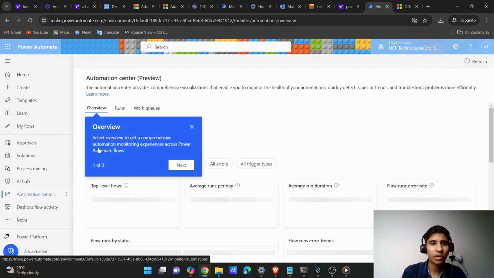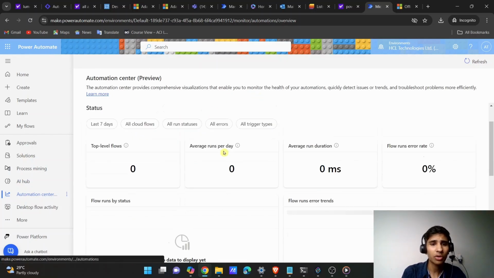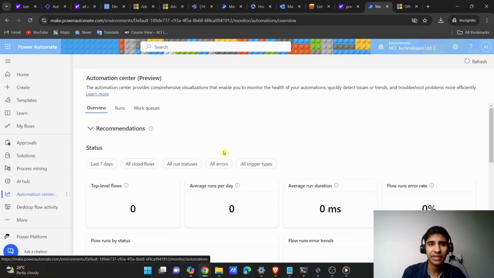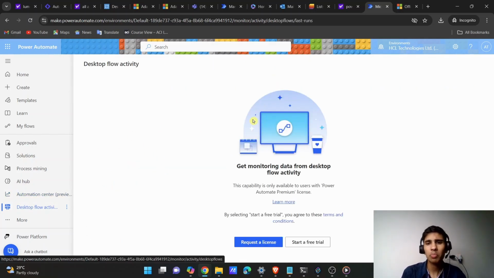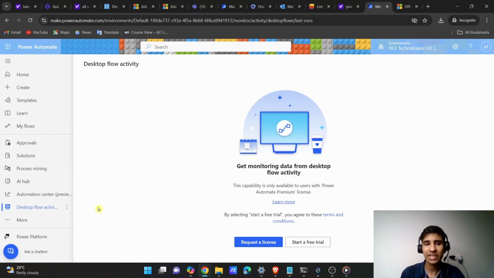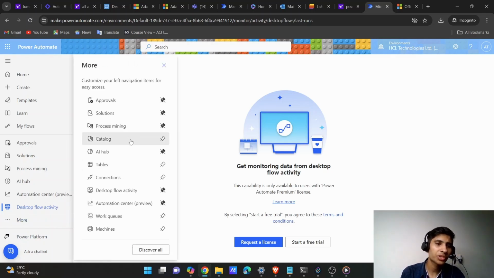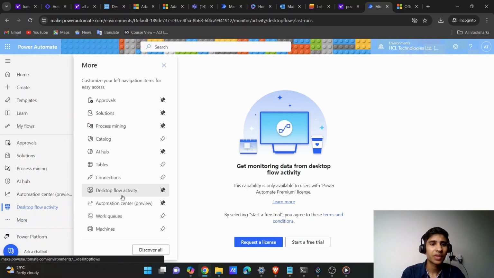This is also a monitoring section. It will show you how your flows perform, what is the last 7 days data, previews and all, desktop flow activities. So it's related to your desktop flow. If you have Power Automate desktop and you have the desktop flow, then you have more options over here. There are some connectors inside Power Automate. You can create your custom connectors. You have tables, you have work queues, you have machines, and you have a lot more things.